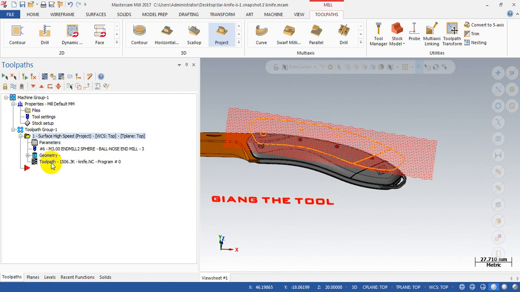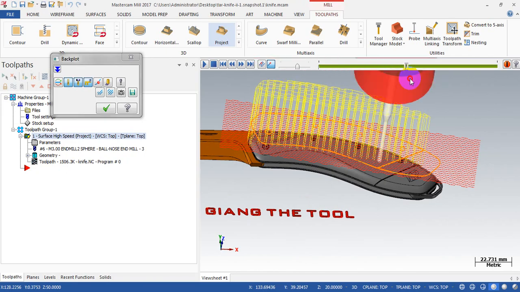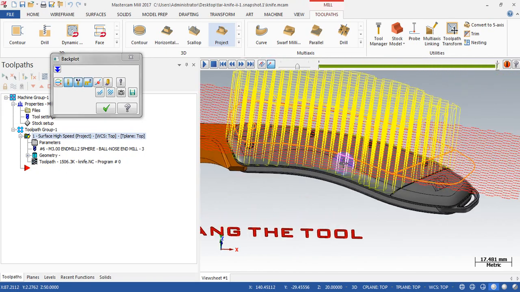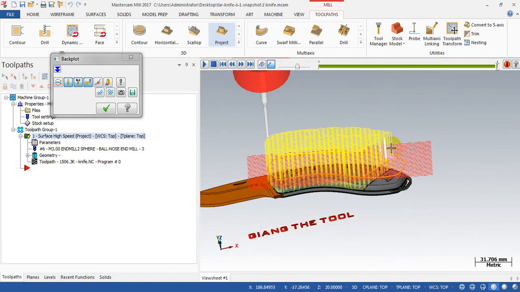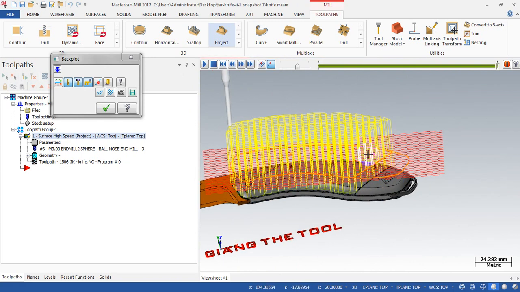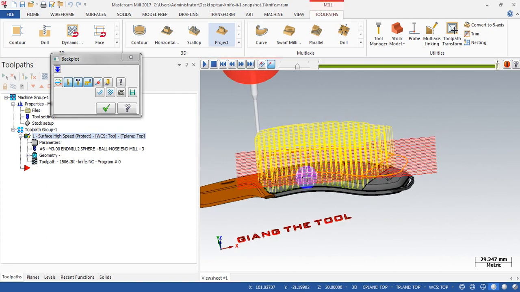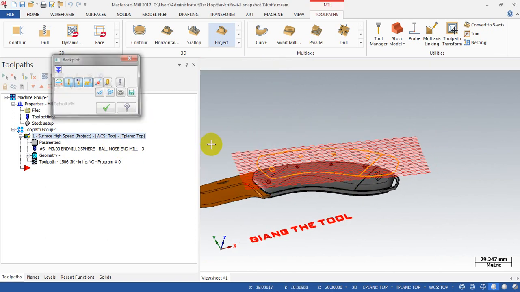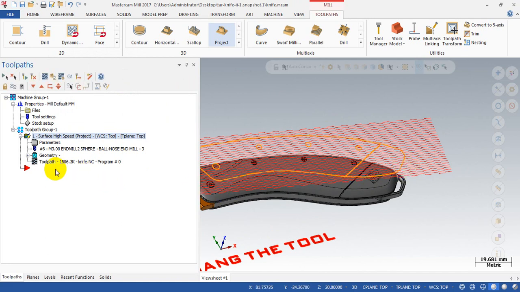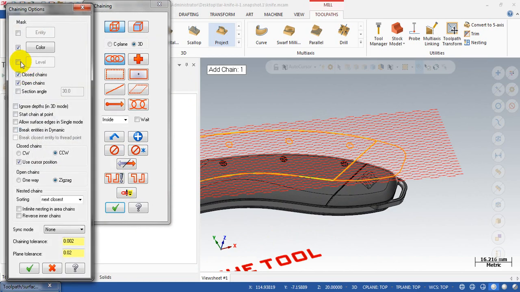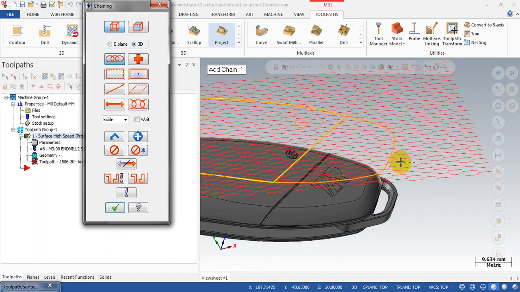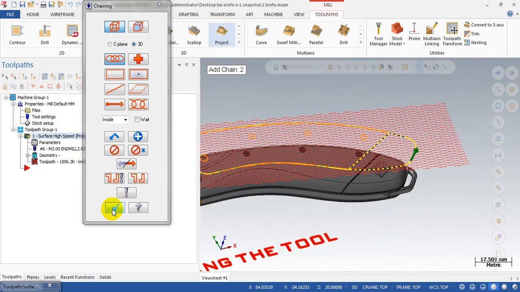Look at this. You can see that although we have selected all of the curves here, the tool will stay within the boundary, it does not go outside. So we just cut on the grip only. We haven't selected this boundary, so I will select it. We only have one, and we select another. Unselect the color option, and I will select this one for the second boundary.